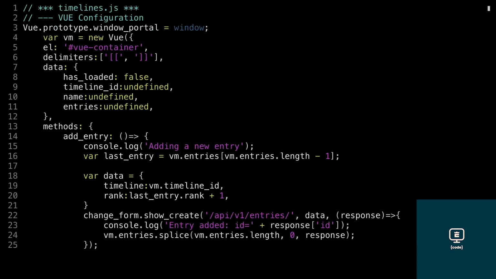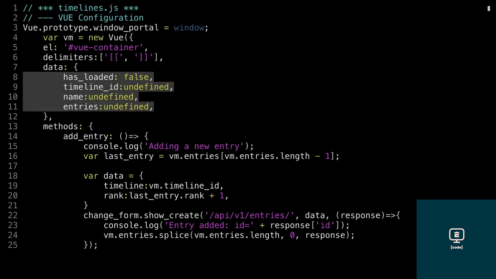This is the timelines.js file. This is where the master object for Vue.js is created. That's on line 4, and it's put in a variable called VM. You'll see the use of that variable throughout this file.